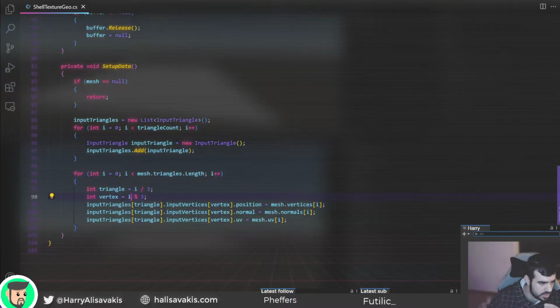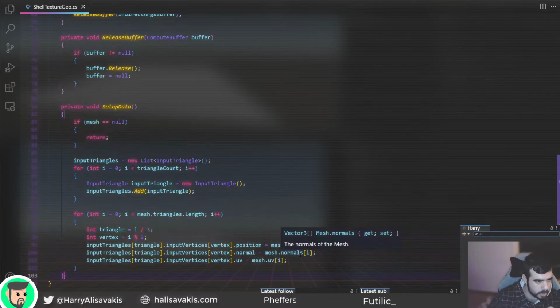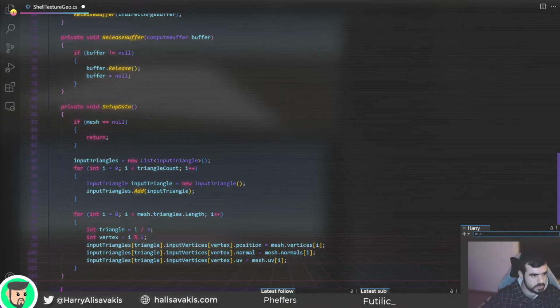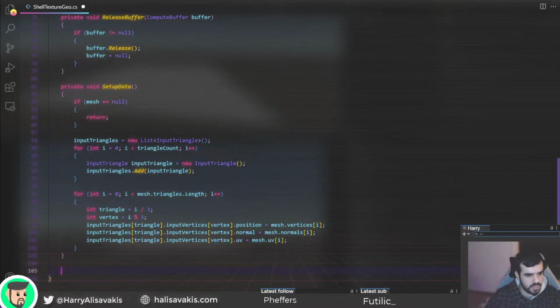Vertex I mod 3. Yeah. I think that's how math works potentially. All right. Okay, so this gives me a nice list of input triangles to pass over to my buffers. That's cool. Let's do that.